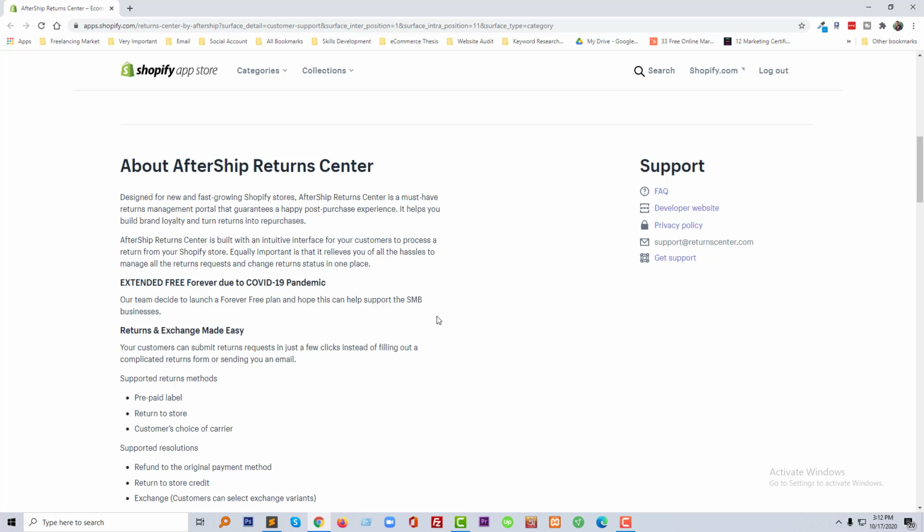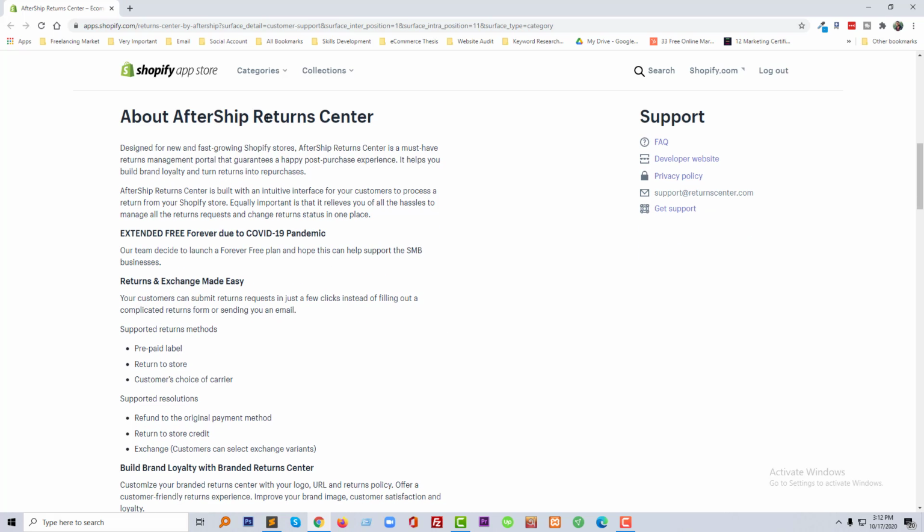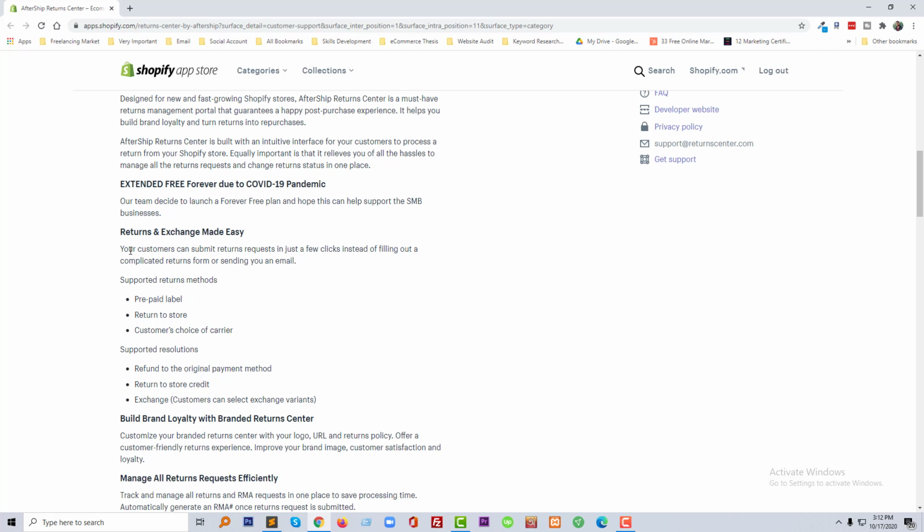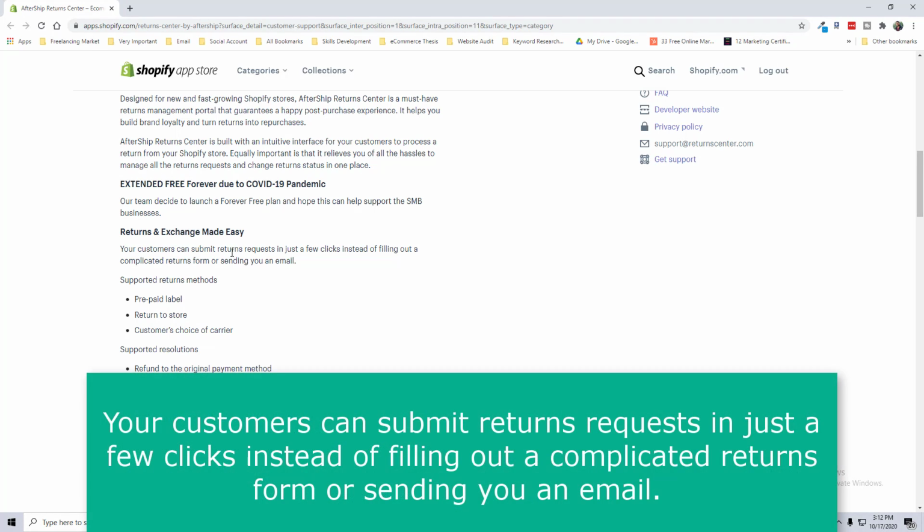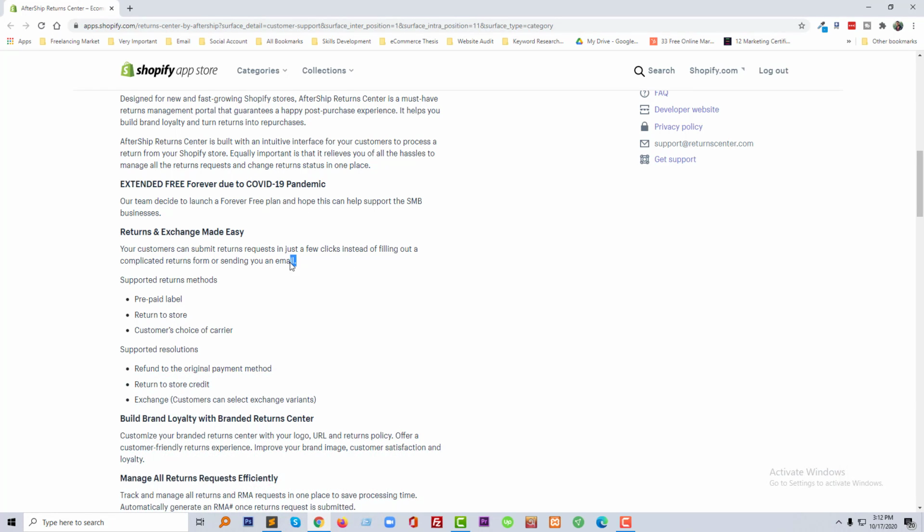And here are more details about AfterShip Returns Center. You can learn more about this app by visiting the app page. Here are some details that I would like to share with you. Returns and exchanges made easy. Your customers can submit a return request in just a few clicks instead of filling out a complicated return form or sending you an email. So that will save your customers time. Using this app you can make everything easy and user friendly.